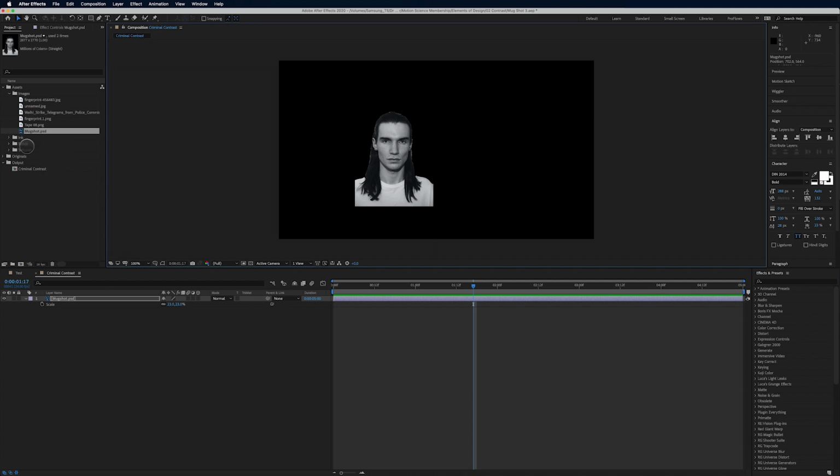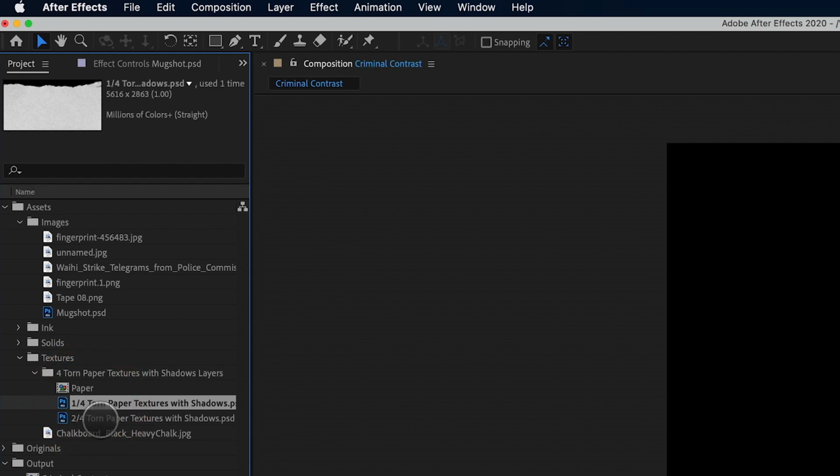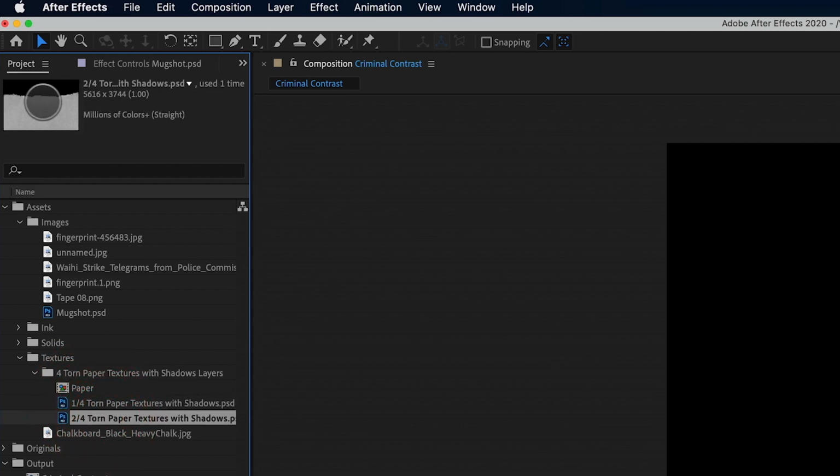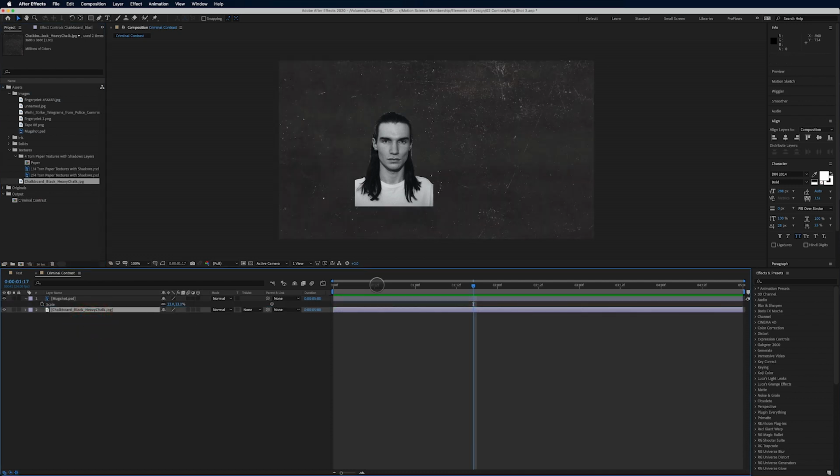Let's also bring in, I have some textures here. I've got some torn paper. You can see up here the preview, it's just some torn paper. I've also got this chalkboard, black heavy chalk. This is a design asset I use all the time.